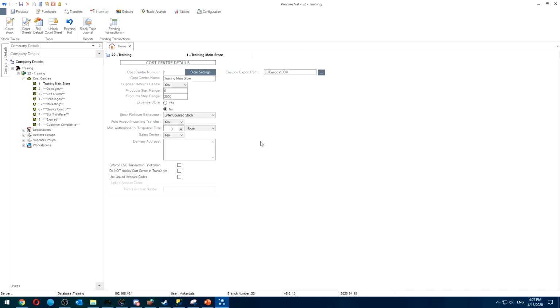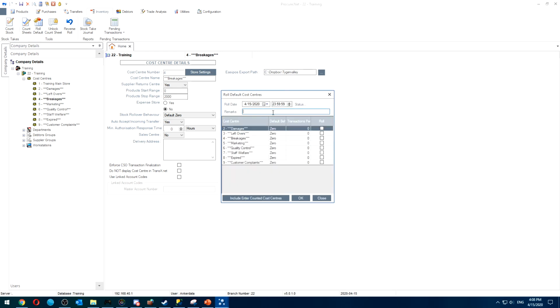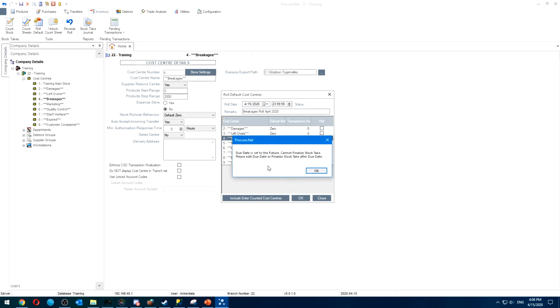In some companies, there are cost centers that people don't count. They just basically make it a 0 for the starting of the month. That's normally damages, leftovers, breakages, anything like that. So in that case, what you're going to do is you're going to click on Roll Default. Put in a remark. Select the cost center. Say OK.